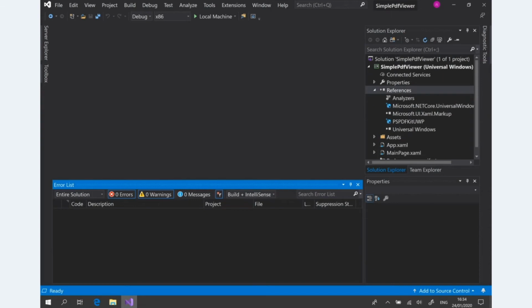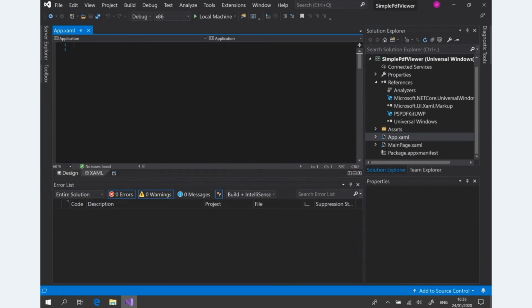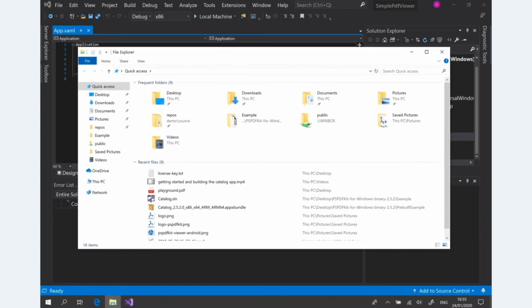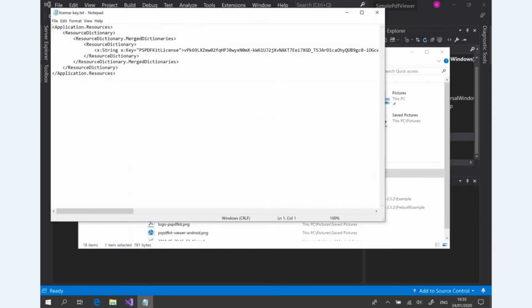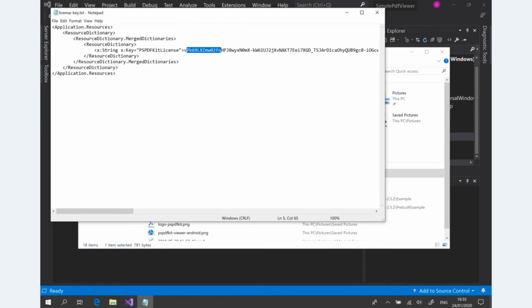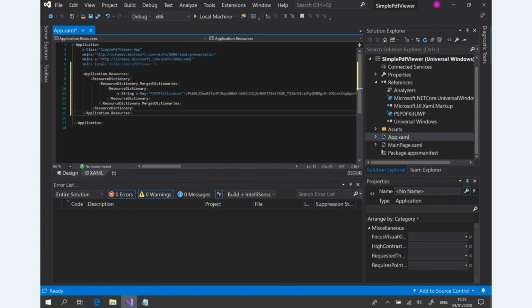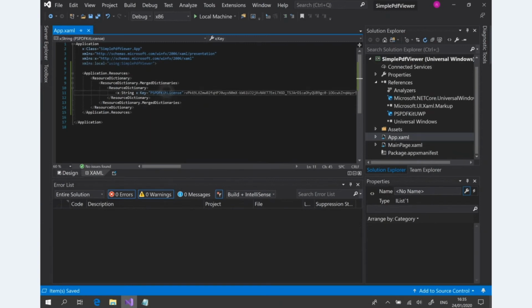So next we need to add a license. So let's add that into our app XML. You'll have received a trial license key. Let's open that. The trial license key is actually a long string. I've already prepared this little piece of XAML to contain it. But as you can see, the license key is actually there inside this string, and I've named it PSPDFKit license. So let's put that into our app XML. Save that. So now we have our license string referenceable as a resource under that name.